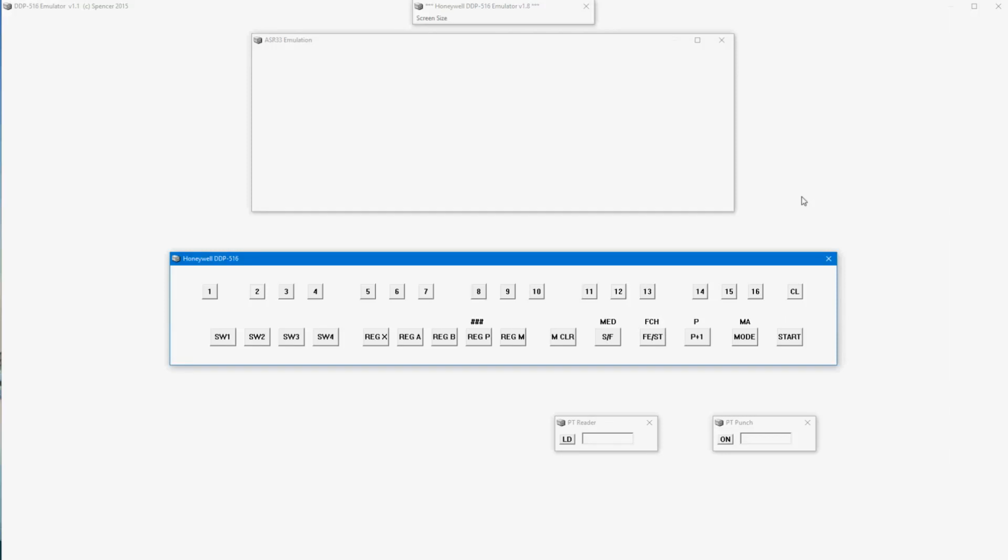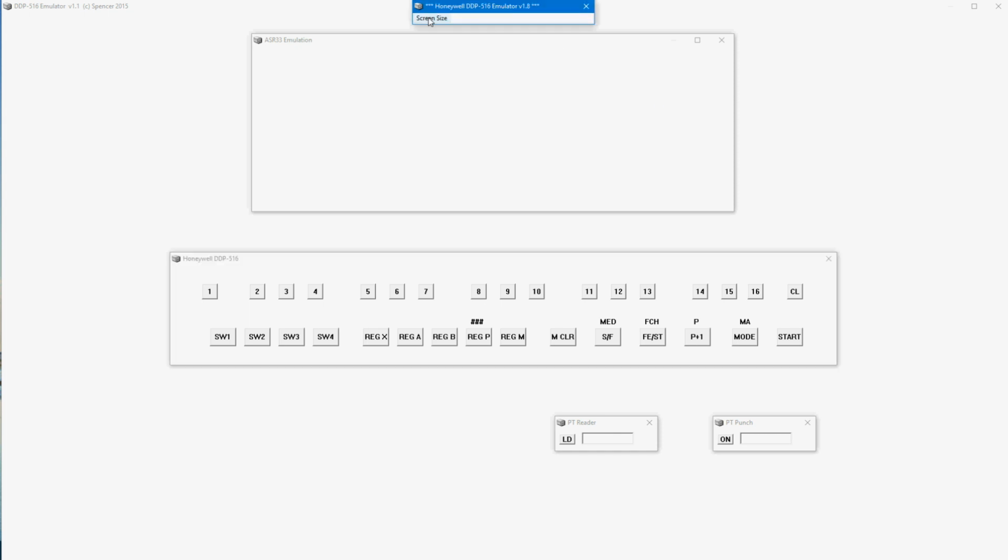In this video, I'd like to show you my Honeywell DDP-516 emulator running on a Windows 10 PC. The DDP-516 was a 16-bit mini computer which was very popular from the mid to late 1960s. And in this emulation, at the top of the screen, I can set the screen size in case you're using a screen which has different dimensions from the one I'm using here.